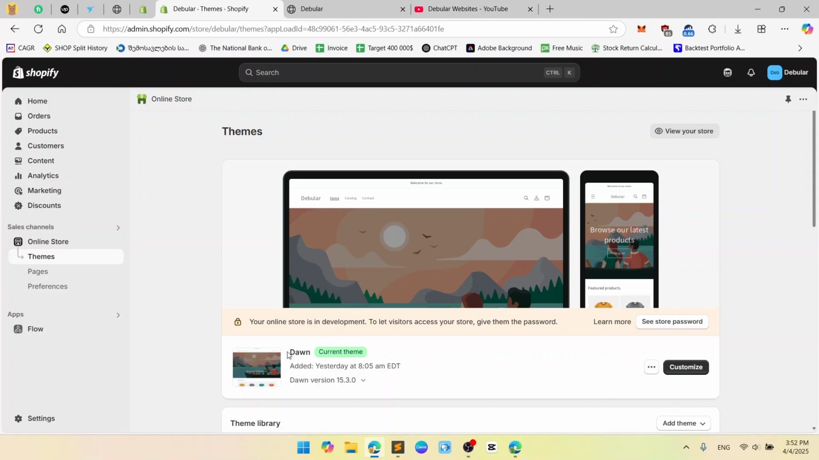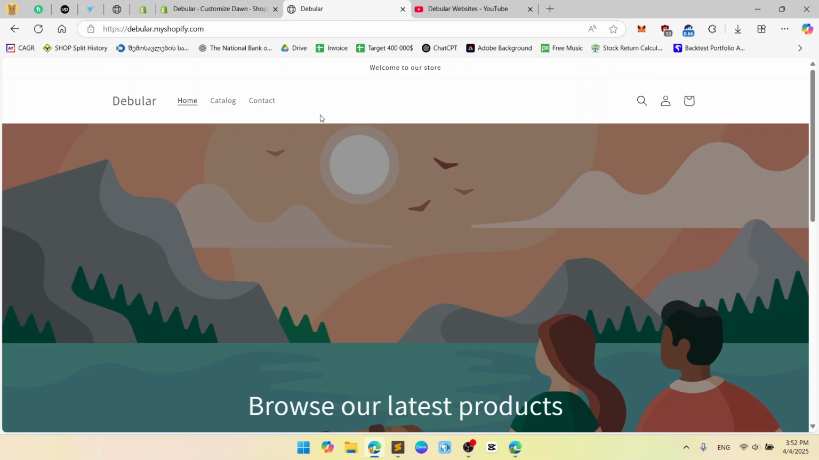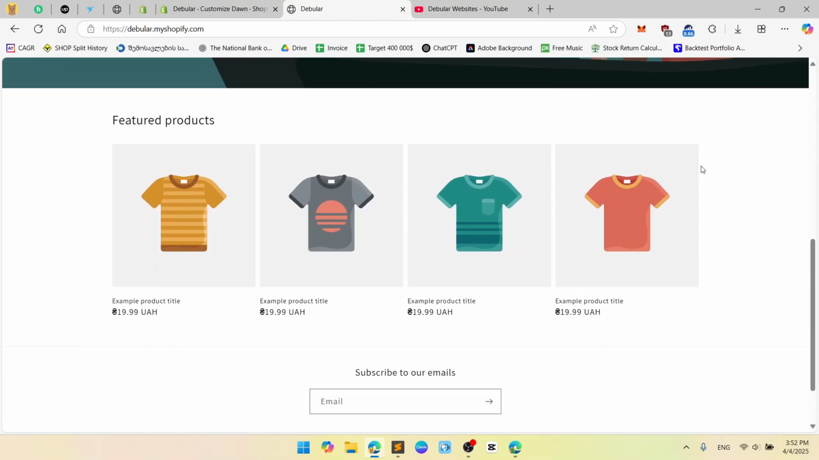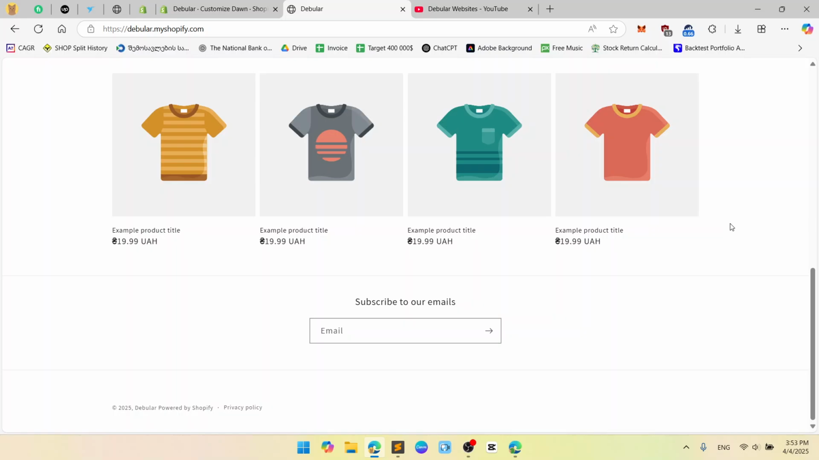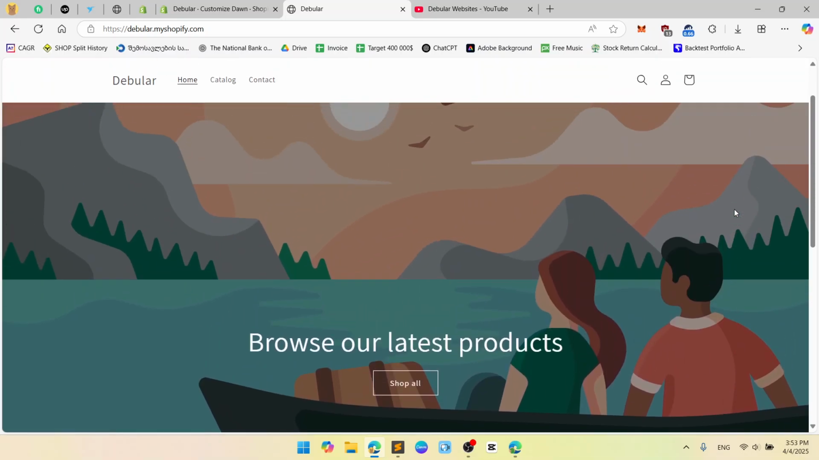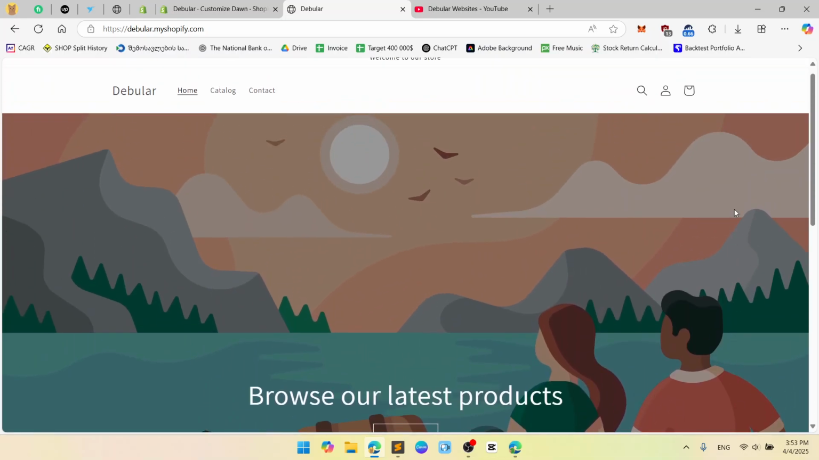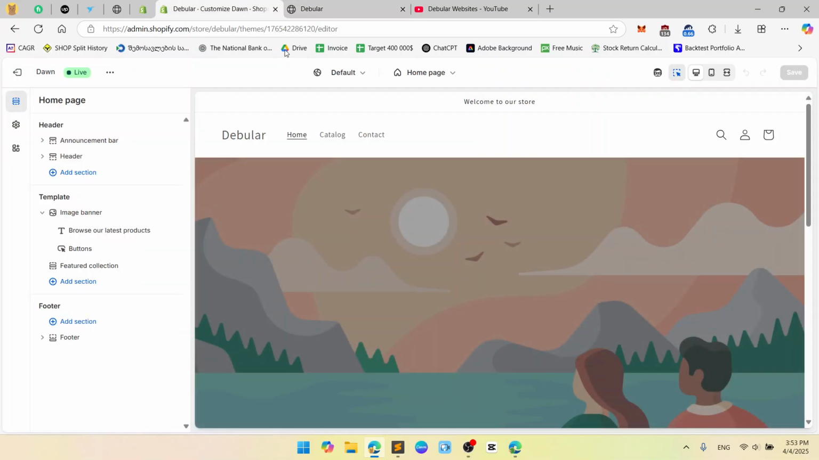And basically you should click customize, and here it is. You can check how the Dawn theme looks by default. These features are pretty enough to launch your store. And if you're new to this business, you don't actually need these fancy looking stores. You can create the store with a free theme and launch to test your niche. If you need some help, feel free to contact me.